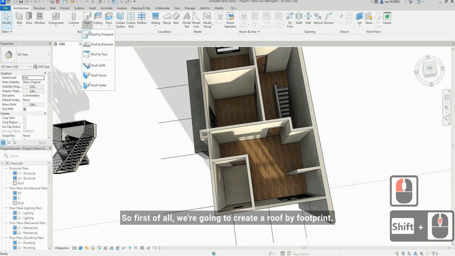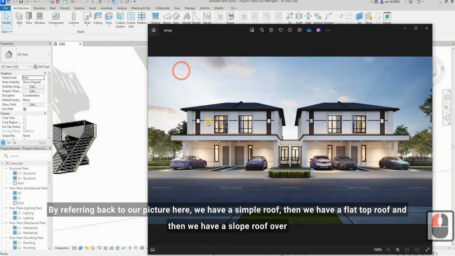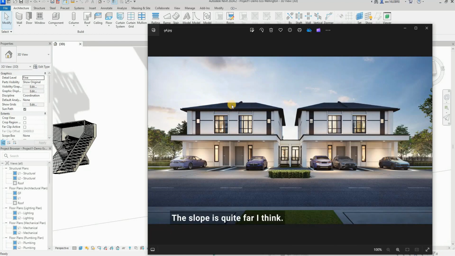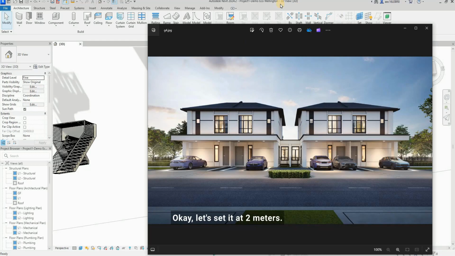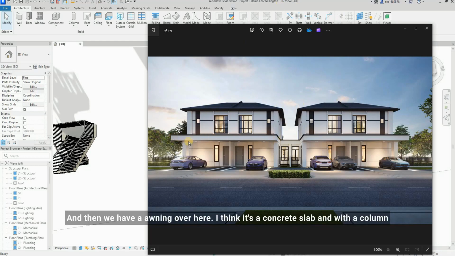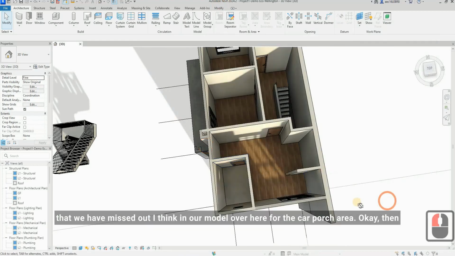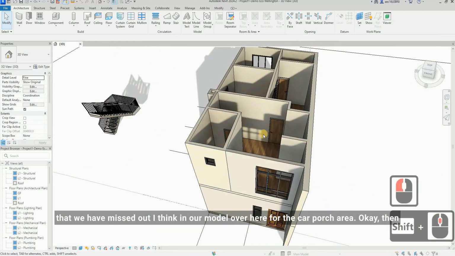We will try out all these tools. First of all, we're going to create a roof by footprint. Referring back to our picture, we have a simple roof, a flat top roof, and a slope roof. The slope is quite far, I think more than 2 meters, so let's set it as 2 meters. Then we have a gutter and an awning over here. I think it's a concrete slab with a column that we have missed out in our model for the car porch area.